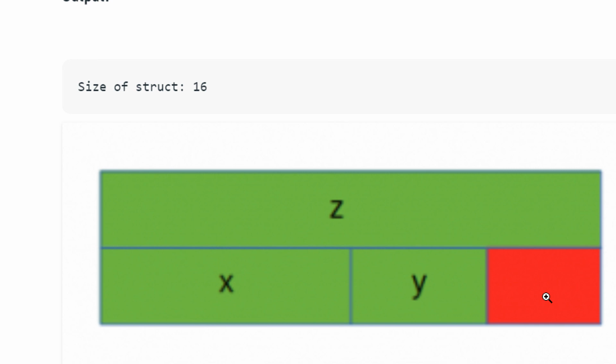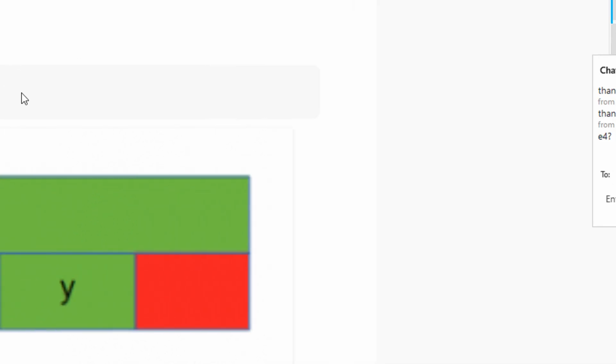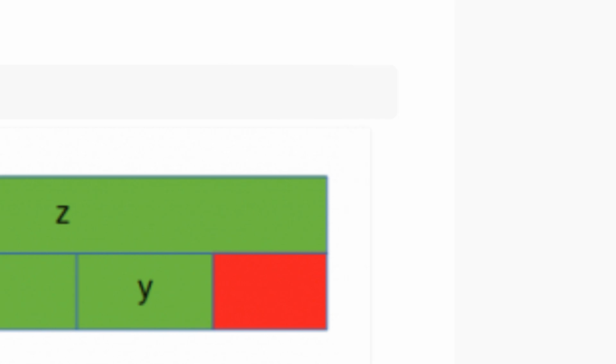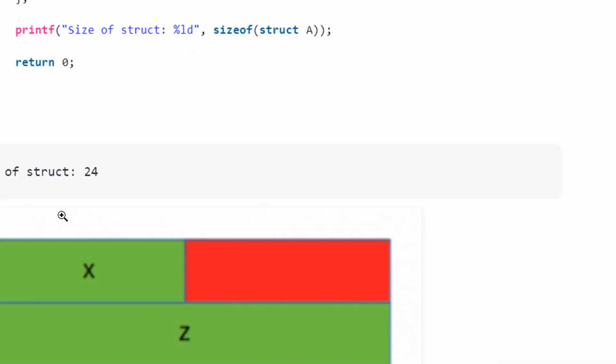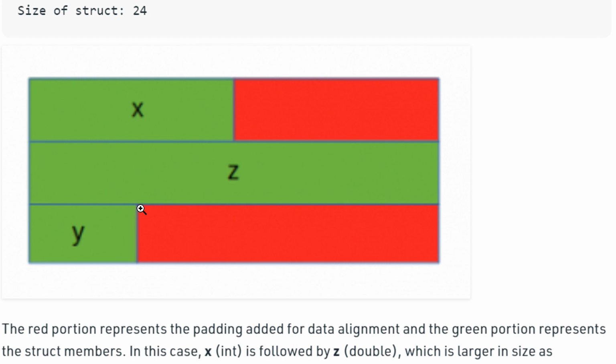right? So I hope this makes it clear. Could you just go through the first example, which you have described on the whiteboard?